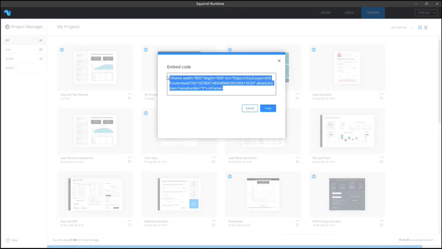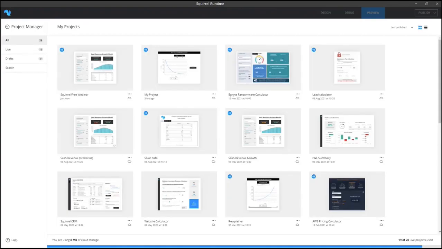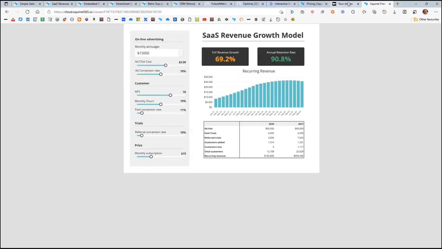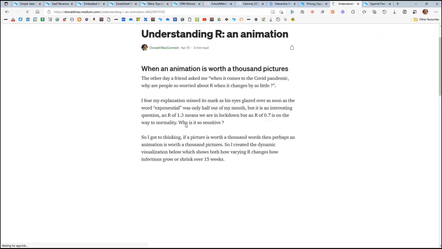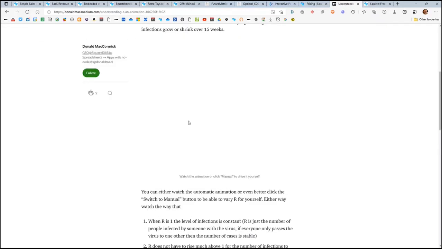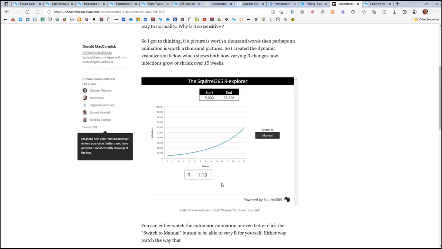If I come back here, I can even take this share here and get code. I can embed it into something like WordPress, or sites like Medium, where you can see I've written a few stories. One, for example, is understanding R, the COVID infection rate. So this is one of my models there. It's got some animation in it that I added, and so it animates in there. I can switch to manual, and it's a more traditional model.